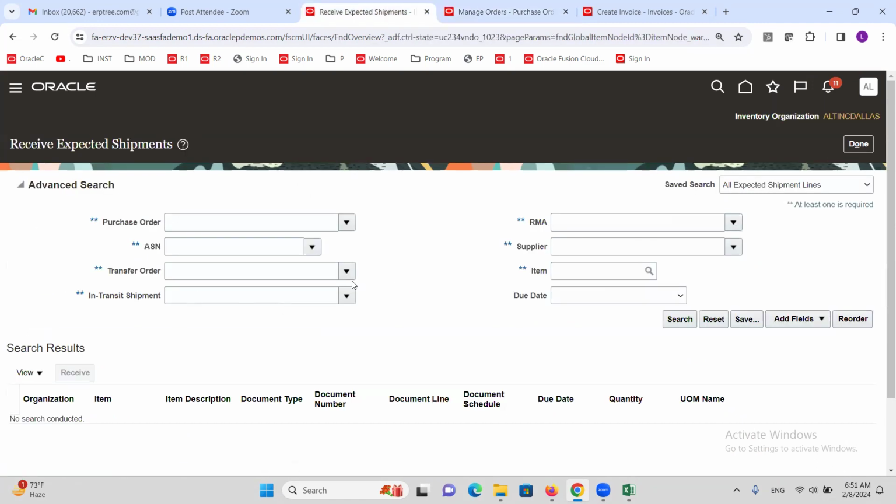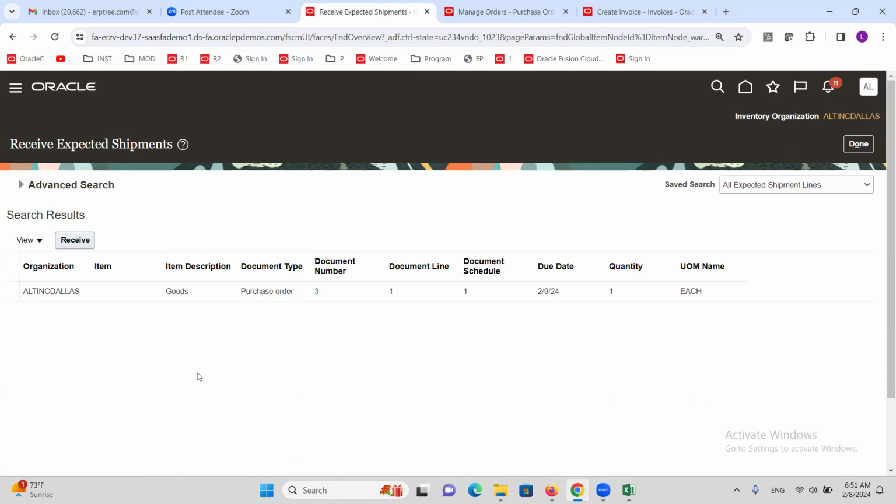Our PO number is 3. So go to this page and search with our PO number 3. We are within the scope of our inventory organization only. Click on search. So here is the PO record. We are going to convert it to a receipt. Select that record and click on receive. Against this PO, we are receiving the material. Click on receive.